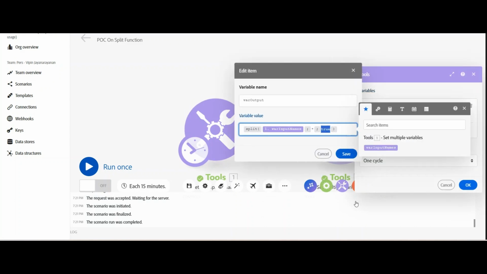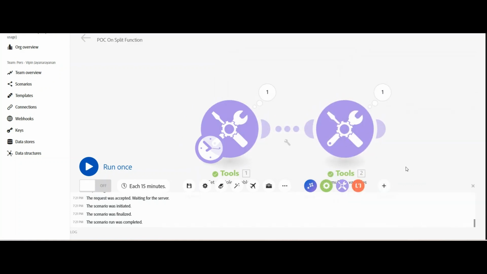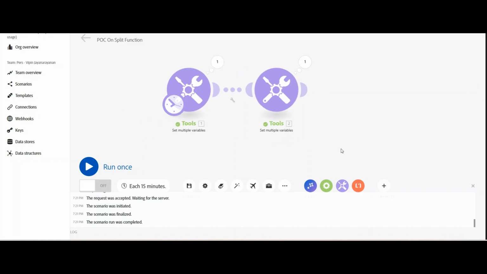So basically, this is what I would like to cover today. The split function is used to split a string based on a particular separator, and you can preserve empty strings if you like by using the true parameter.